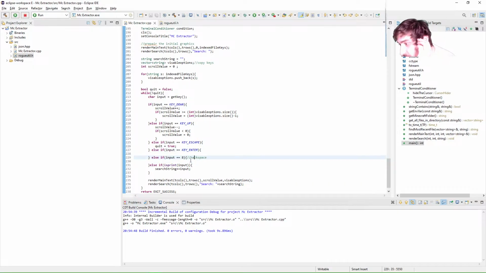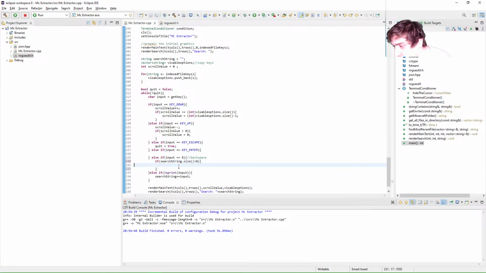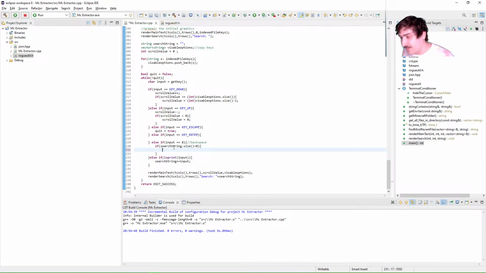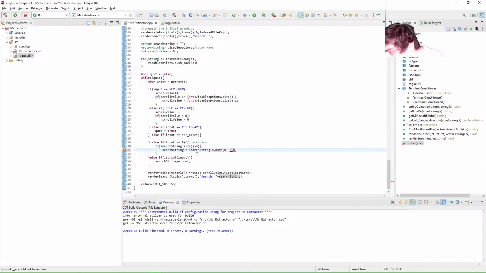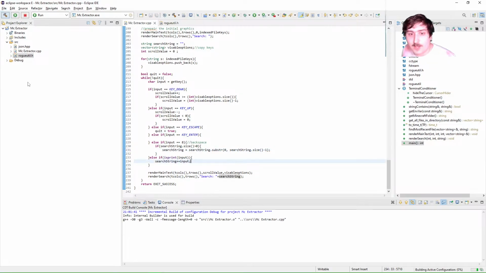We'll come back to enter, because that's going to be a whole different functionality. If backspace is pressed, well, first of all, if the search string size is greater than 0, then search string is going to be equal to search string dot substring 0 comma size minus 1. That should be backspace. All right, let's see if I can actually type into the search box now.